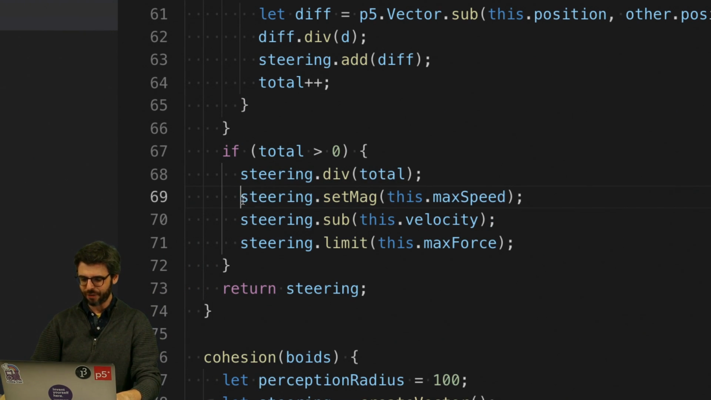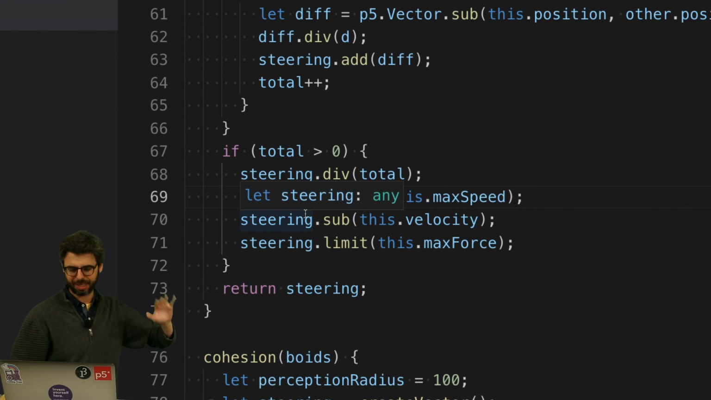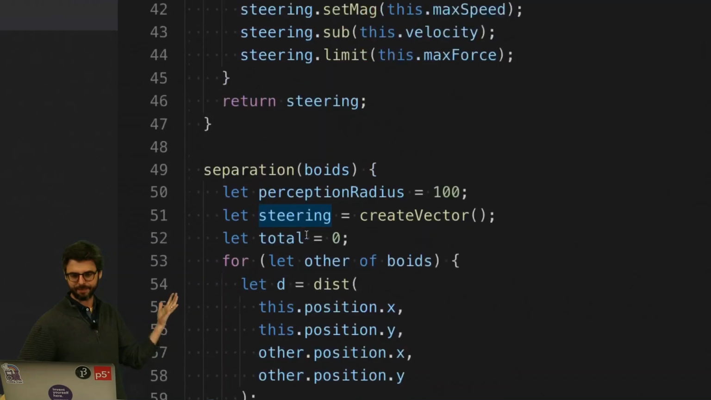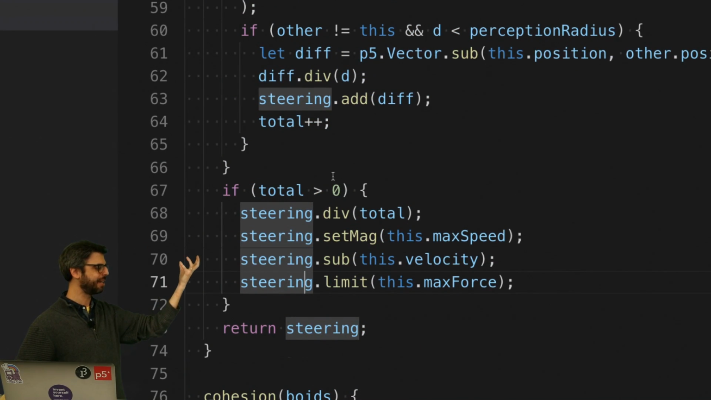I kind of don't know if I want to, let's leave this whole always go at maximum speed thing. And then the rest is the same. The rest is the same, right? Once I have that, just average it, set it to max speed, subtract out the velocity, and limit it to maximum force, and that's the end.